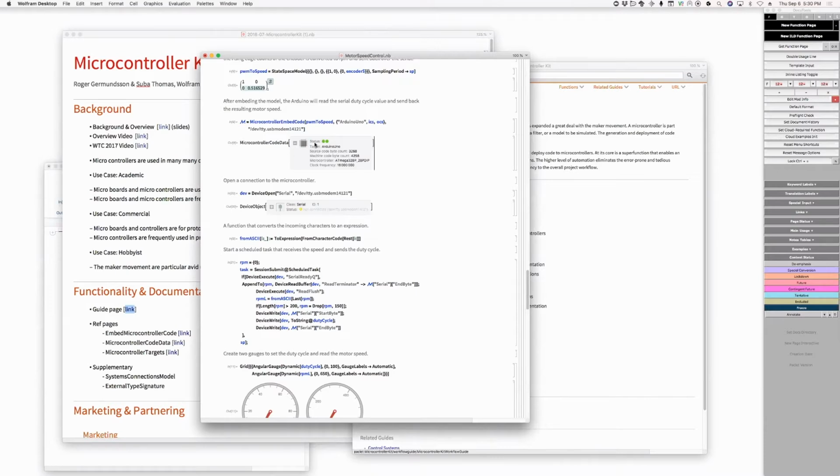Okay, but there's nothing here that says this is connected to dev tty whatever. In that microcontroller code data, it doesn't say that. Yeah, okay. So this is a fundamental difference between microcontroller embed code and the device framework. So microcontroller embed code does not maintain a connection after it has downloaded the code, whereas the device framework does. Microcontroller embed code just embeds the code and that's it.